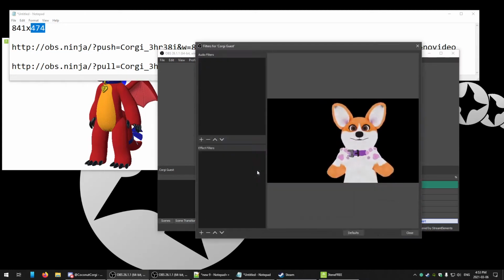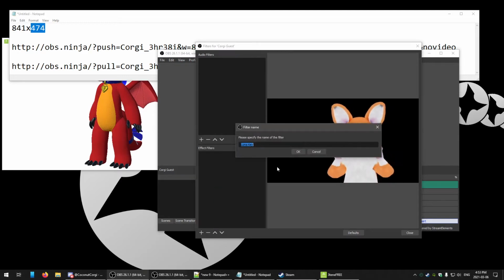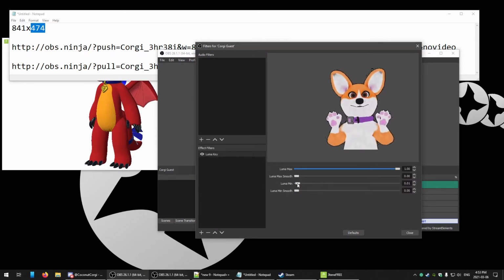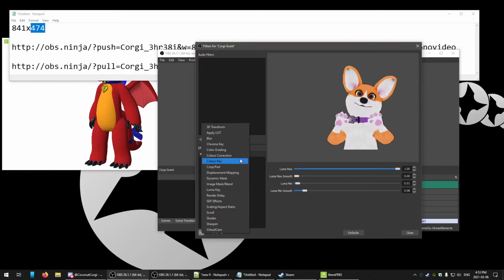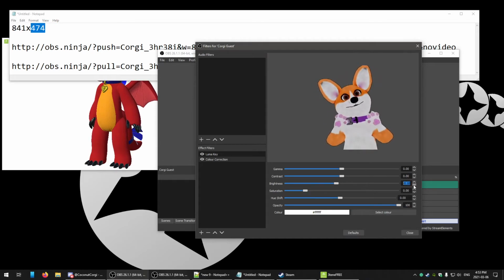I'm going to click on Filters, Add, Luma Key. I'm going to set Luma Key to Luma Min, just a hair up, and then Luma Smooth, just a little bit up. Usually 0.08 is plenty. Look at that, I have a nice clean picture of her now. Next up, I just go Add, Color Correction. This is under the Luma Key, and I'm just going to reduce the brightness by 0.1.